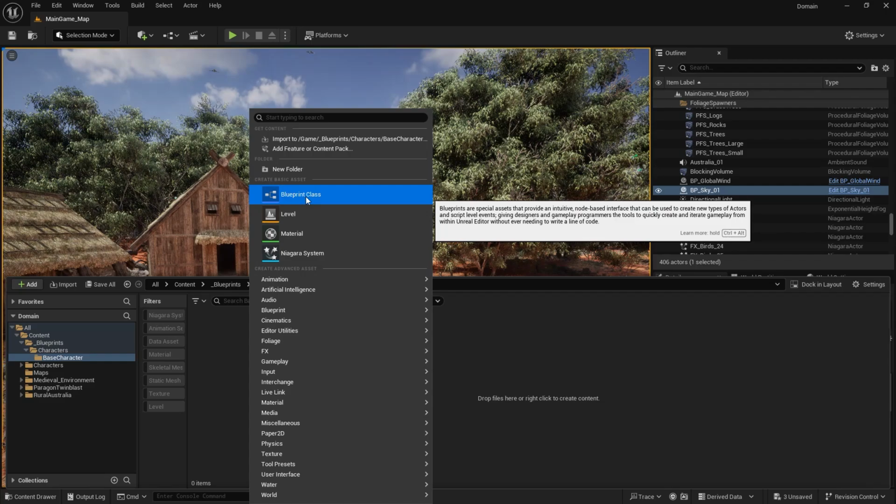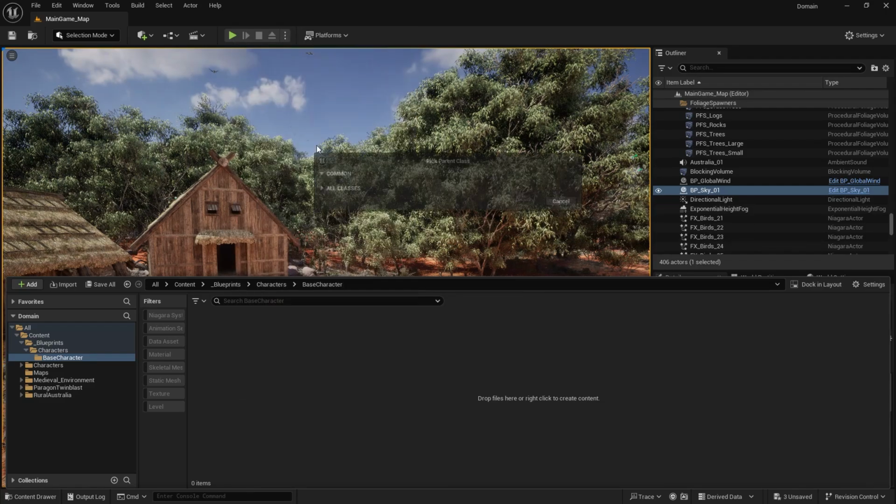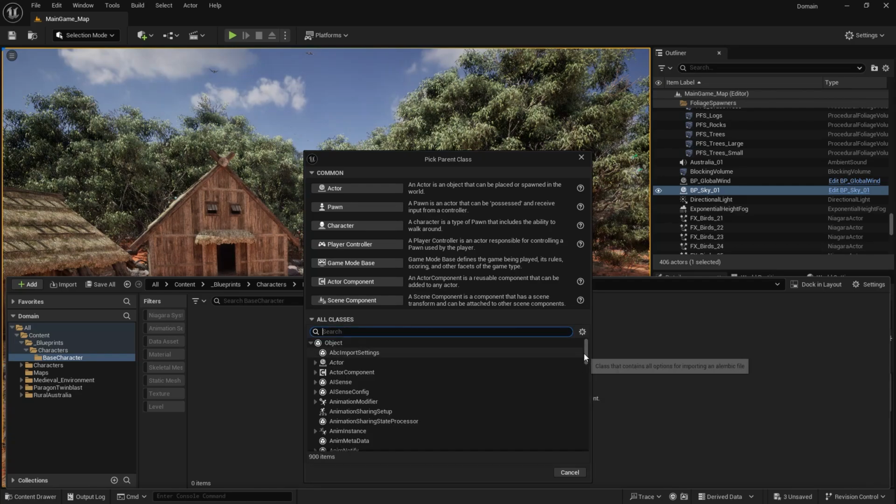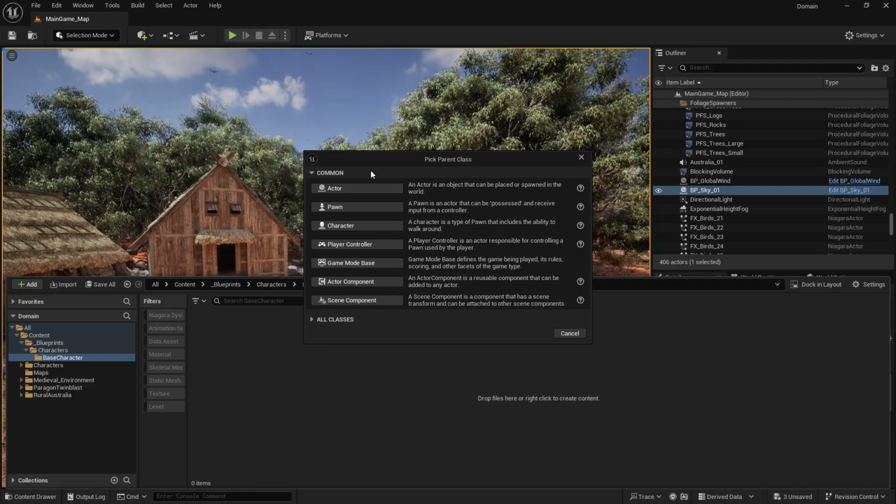And if I come here to blueprints, I'll right click and create a new blueprint, and I'll select character in here. So you can see Unreal Engine has a lot of classes: actor, pawn, character, player controller, and many more. And if you come to all classes, there are even more classes in here. What's cool in here, this is the actor class, and as you can see, an actor is an object that can be placed in or spawned in the world. If you want to add something to the world, like to the map, it should be derived from the actor class, and the pawn class can be possessed.